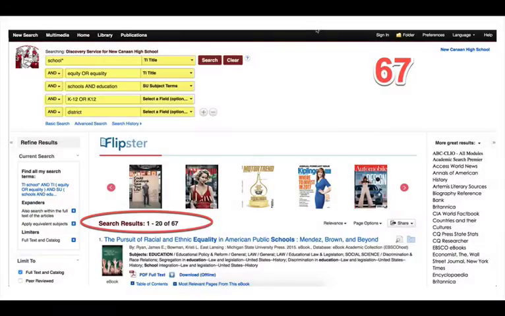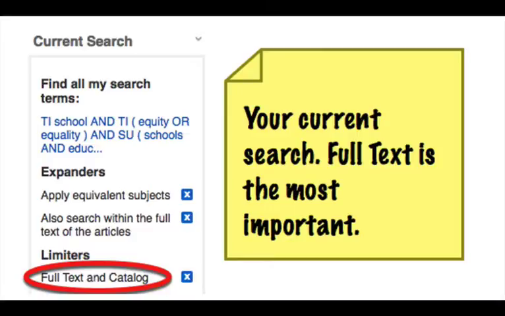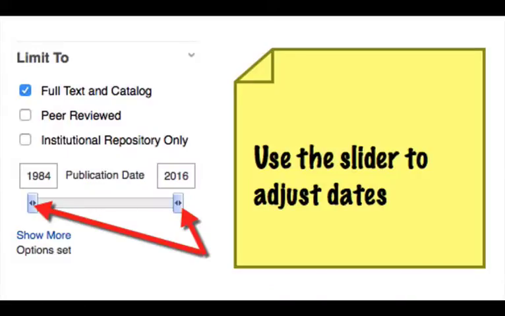So what I want to show is, on the left-hand side of this search results page, we have a lot of options that are frequently overlooked. So we're going to go through them one by one. At the very top, it says your current search is, and it gives you your search. But the most important thing on this is that you always want full text and catalog. That gives you actually the article as opposed to just a summary of the article.